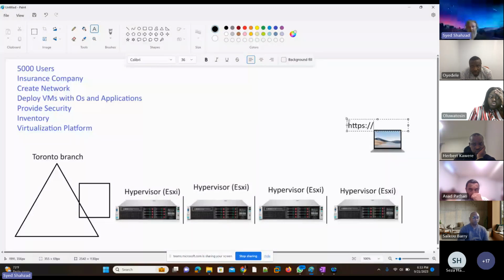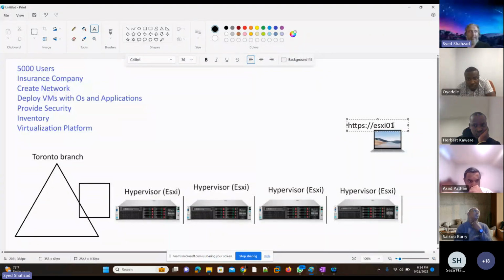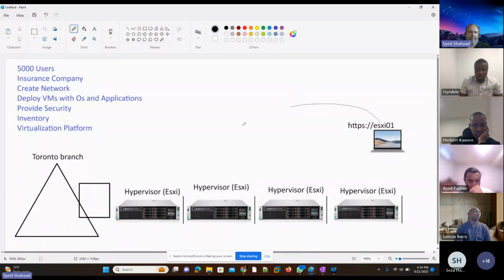That https:// and ESXi. Suppose we put your name or the company name, ESXi01. You just type that, or type .domain as well. If your entry in the DNS is okay, it's going to resolve the name and connect to whichever 01. This is 01, 02, 03, 04. Suppose that's how you put the name.